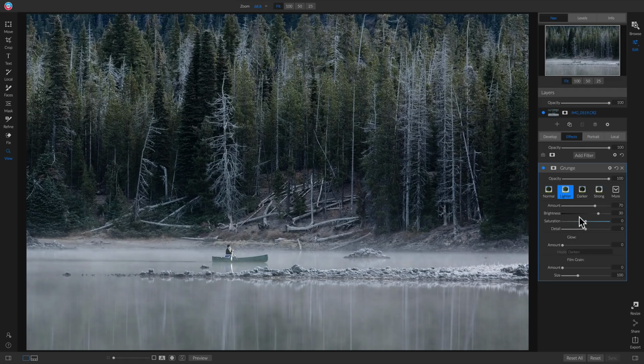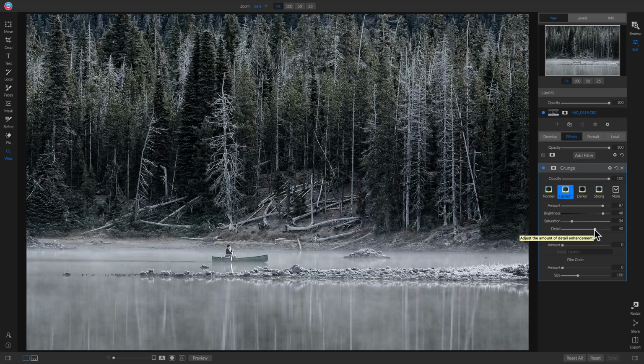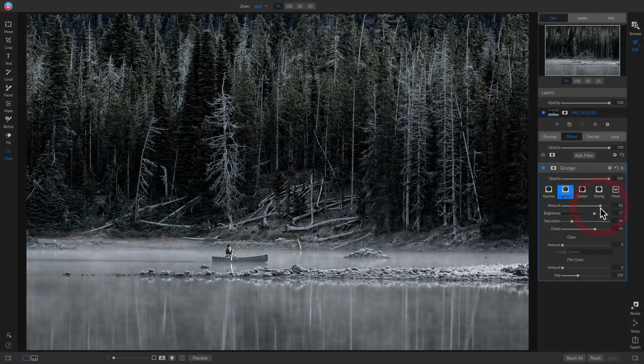And then, just like Bleach Bypass, you can go in and apply more amount, more brightness, saturation if you want. You can bring in more detail. Another cool thing about this is you can actually add in some glow. So if you do want to bring in a little bit of a mood to your shot, but you also want to bring in some sort of glow look to it, you can do that by using this glow slider down here.